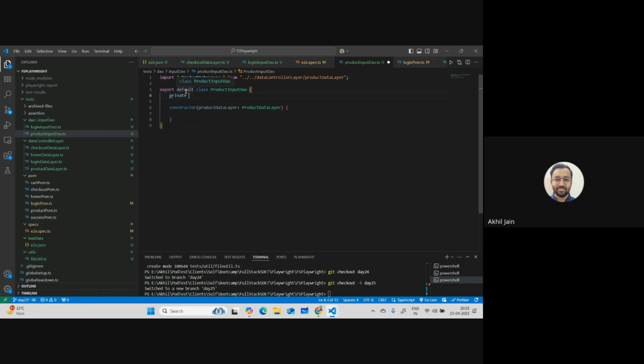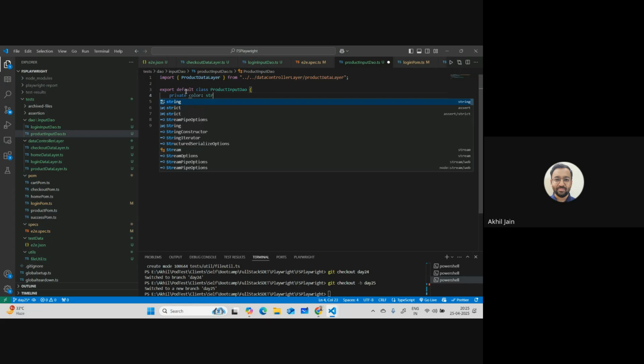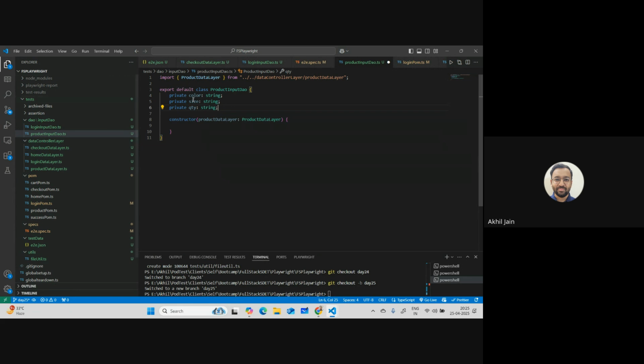Those three values are private: let's say the color, it would be of type string. Private size, it would be of type string. Private, what was the quantity, quantity, again string. I would say, to be consistent with the name. I feel I'm not consistent, but as per your framework, try not to create different names for the same thing. I have to use these things in form layer also, here also, and somewhere else also. Keeping the name consistent will help you not to make mistakes.